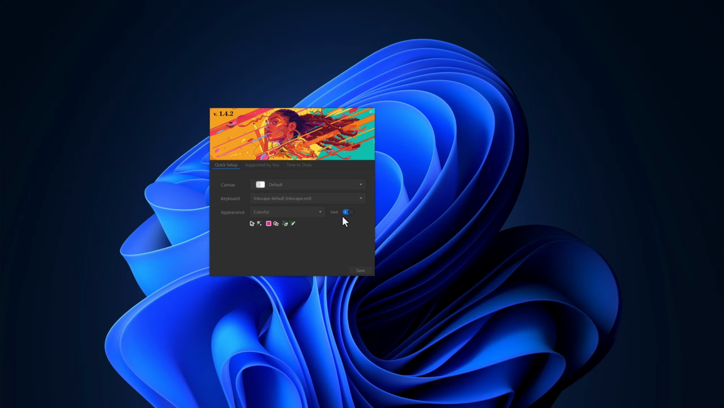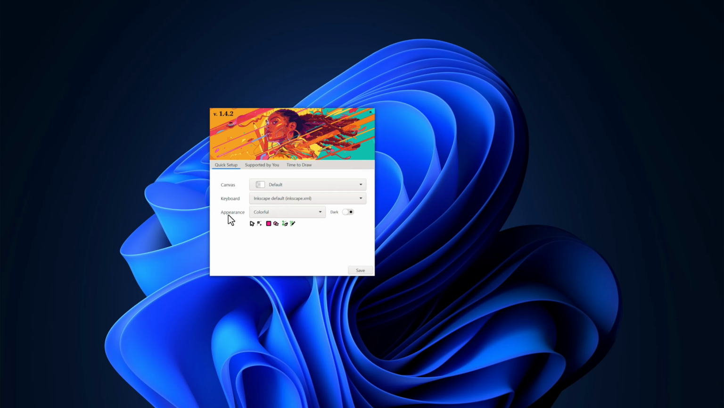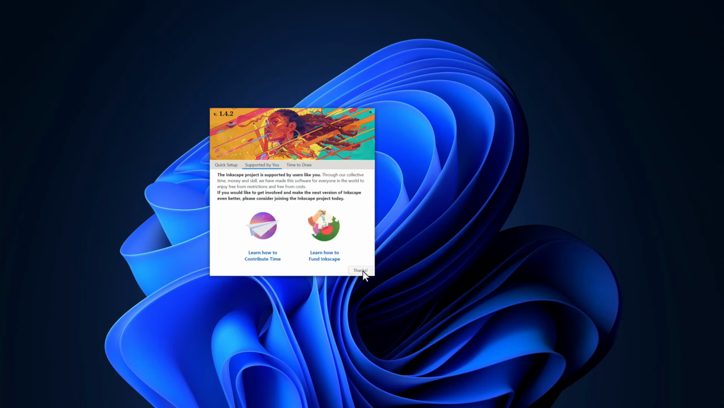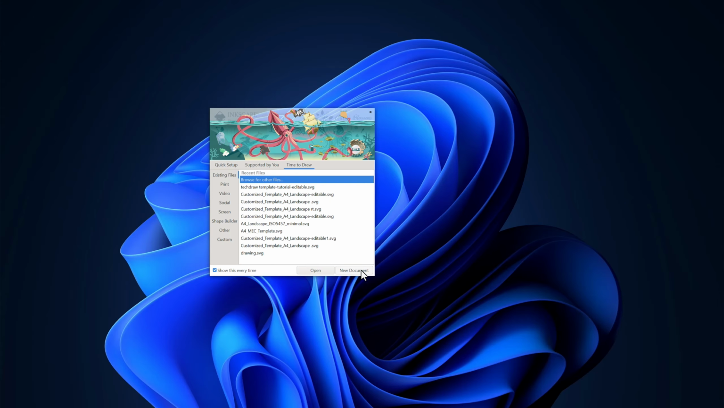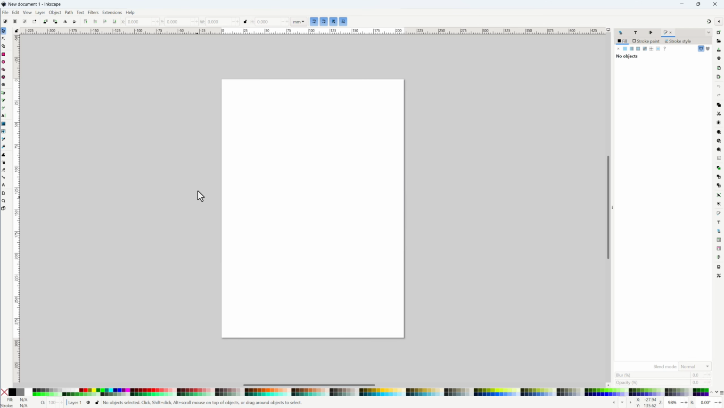Here we can modify the canvas, keyboard and appearance. Select what you prefer, then save the settings. And click Thanks to continue. First, let's create a new document. For the default, it will create a portrait page.